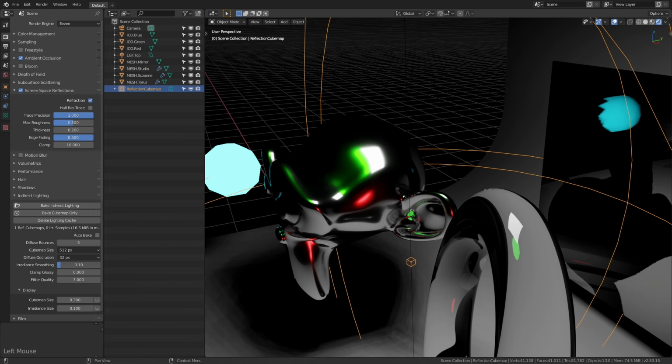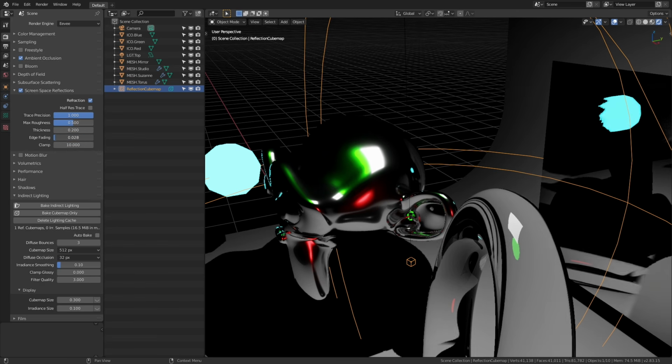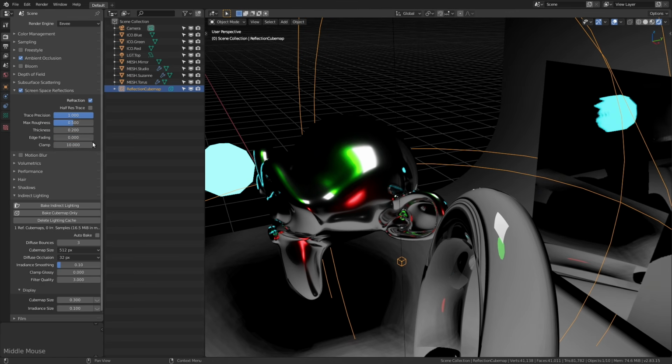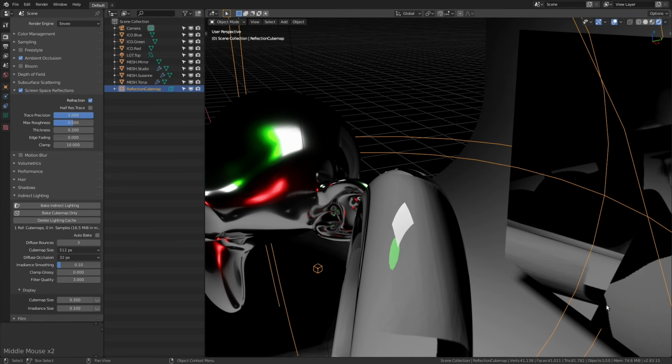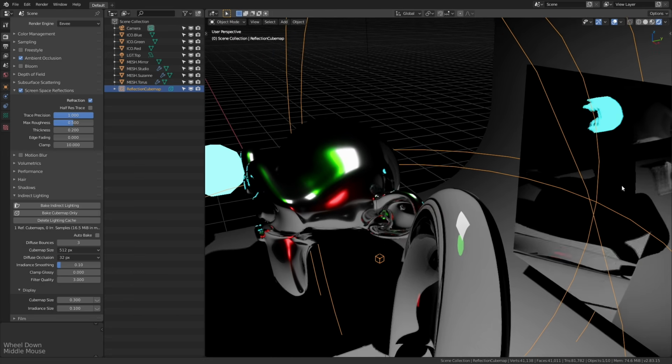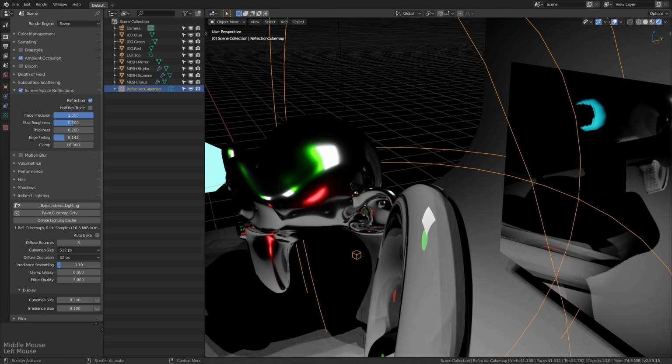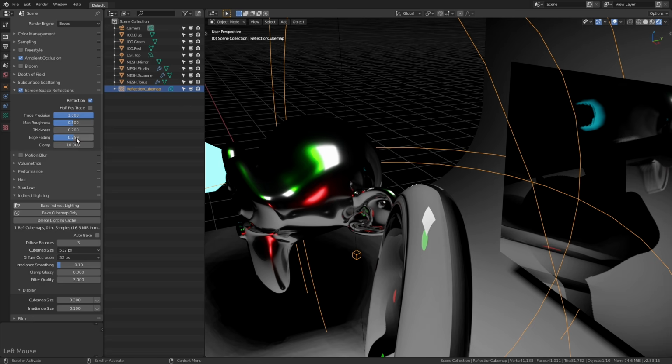Now you can fade out the edges of the reflections as well, just to make them look a little bit more graceful. So here, if I set the edge fading to 0, you can see we've got some of that reflection probe in here giving us some reflections, but if we turn on the edge fading, it will nicely blend them together with other stuff.